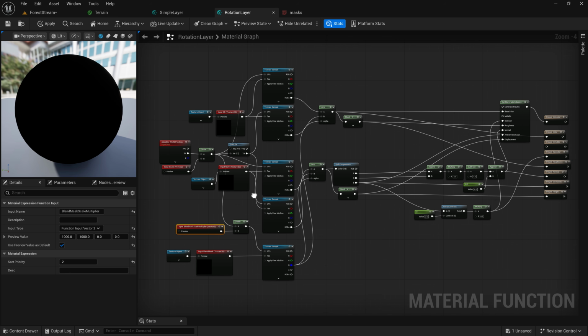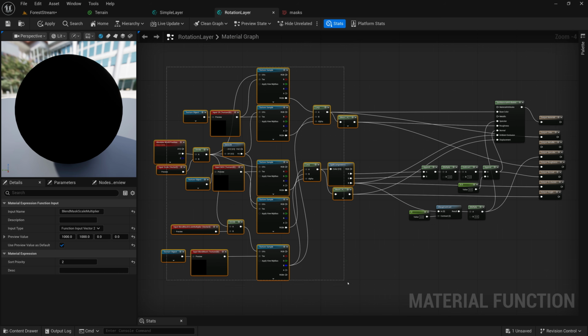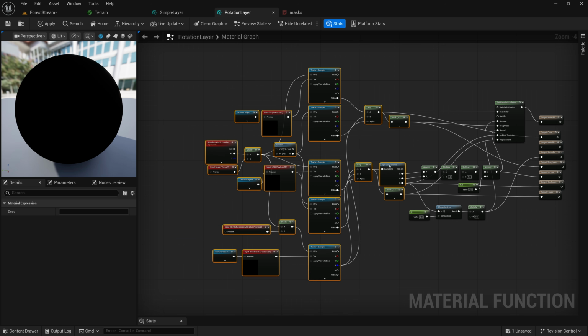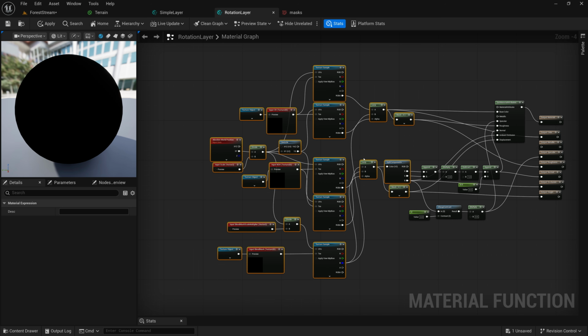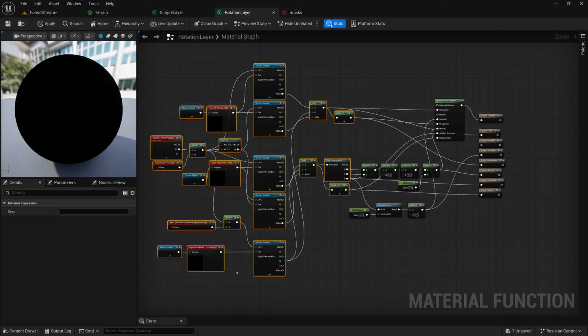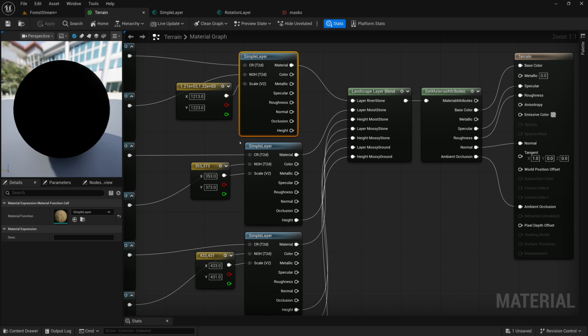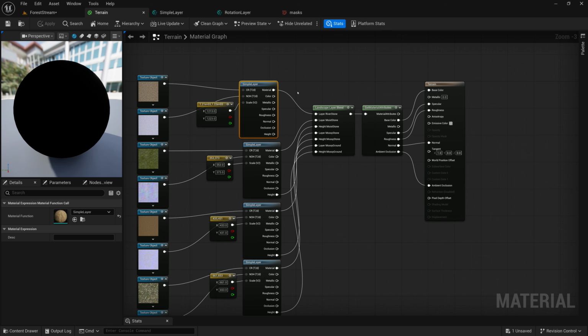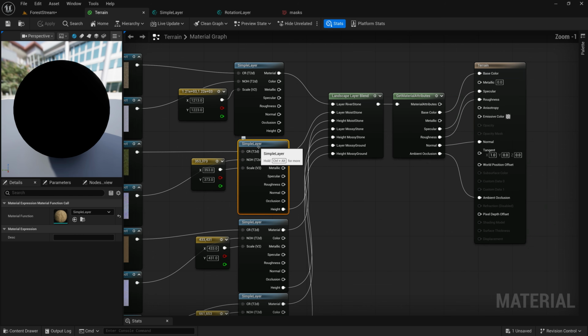All right, I think I'm all set. I've got my shader set up the way that I want it to. So let's assign it in our scene, and we can adjust the scaling of our mask. So we'll come back here to our terrain shader, and now what I need to do is take our simple layer material function and replace it with the rotation layer.